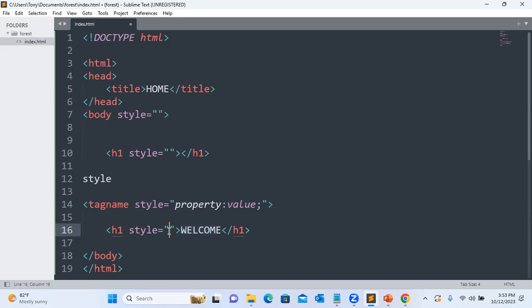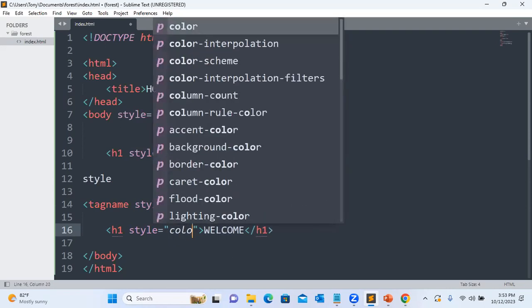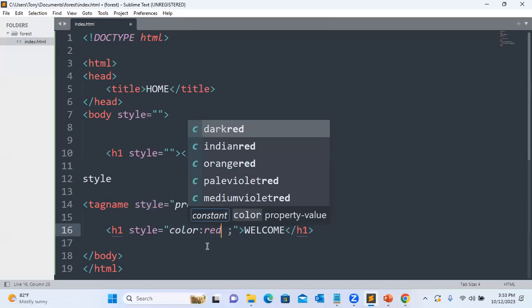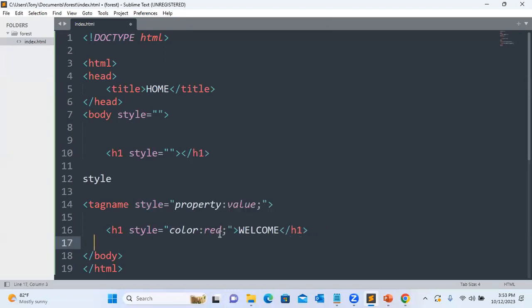So when I come to the property, assume that I want to apply color to welcome. I will just say color. So the color is what is called the property. Now, what is the value? The value is red. So we have the tag name, we have the style, we have the property, and then we have the red.